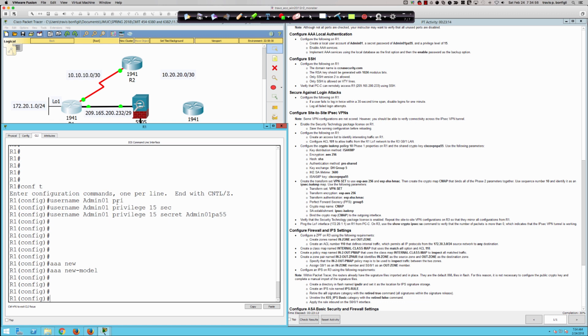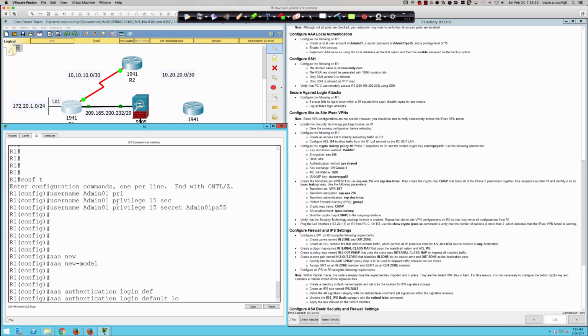So we're going to be referring to the running config, and that's where that admin01PA55 comes into play. So implement AAA service. We're going to say AAA authentication, because that's what we're using here. Now it wants the local database as the first option, and then the enable password as a backup. So for logging in, we're going to use the local, and then the enable.